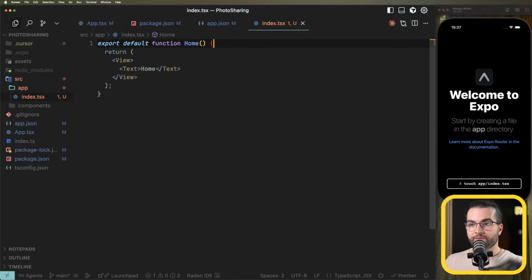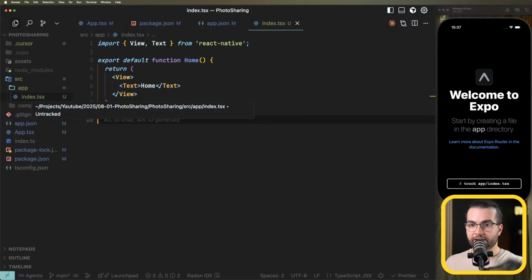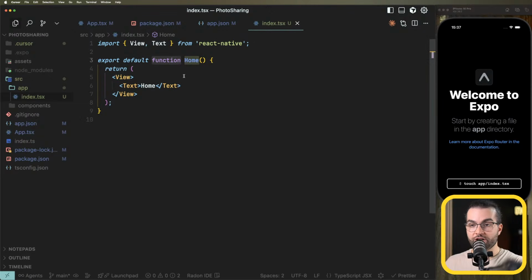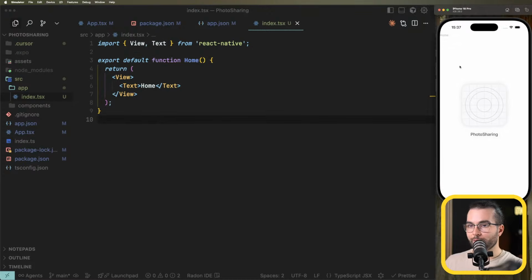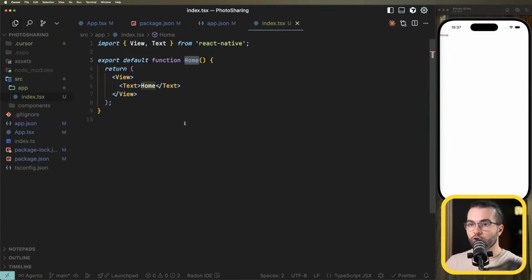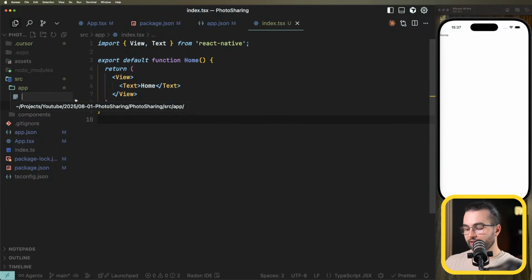A screen is a simple React component. What we need to do here, we need to export a function that will render something, a normal React Native component. Now, if I'm going to reload the application, it should pick up this home and it should render the text home, and we see here at the top. Perfect.